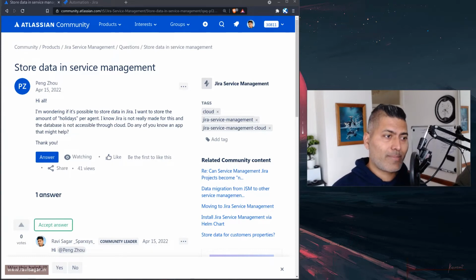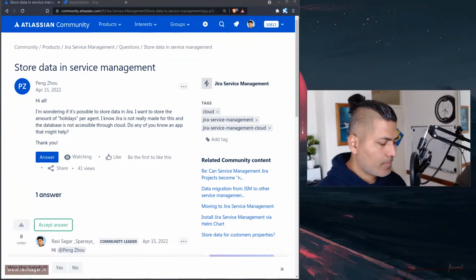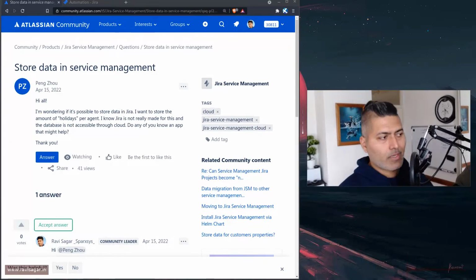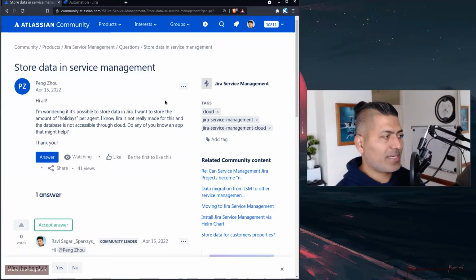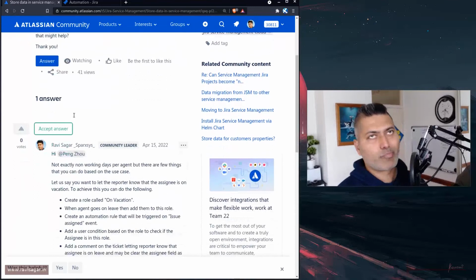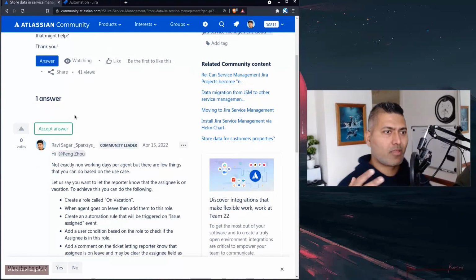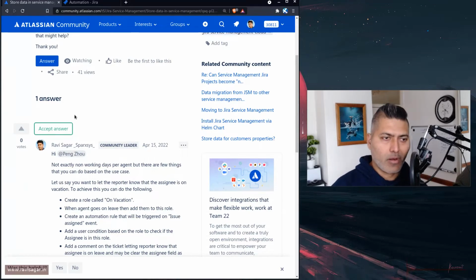It is going to cover just one scenario, and in most cases I think that should work. Imagine that you are the person who is doing the routing of your tickets, maybe you are assigning the tickets to your agents. You can set up some rules in your Jira Service Management project. What you can do is create a role called on vacation. This is a role that you can create in your Jira project. Whenever you have someone going on leave, just add them to this role. Number one, simple. At any given moment, if you have people in this particular role, it means that they are not working.